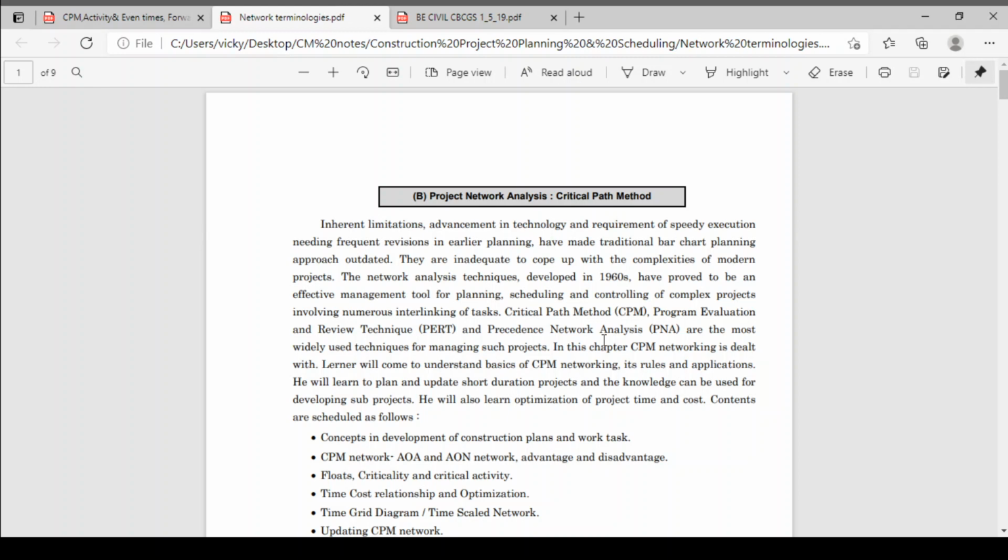The contents are scheduled as follows. What are the contents? The first one is the concept and development of a construction plan and work task. Second, the CPM network. There are two types of network: AOA network and AON network. AOA network is the activity on arrow network. AON network is the activity on node network. Then the advantages and disadvantages of it.